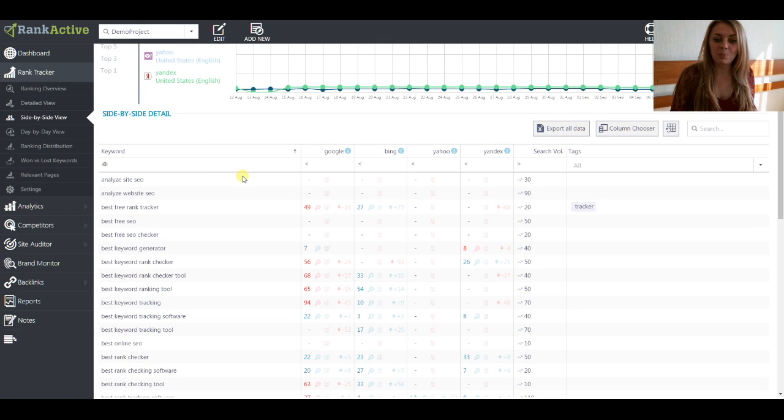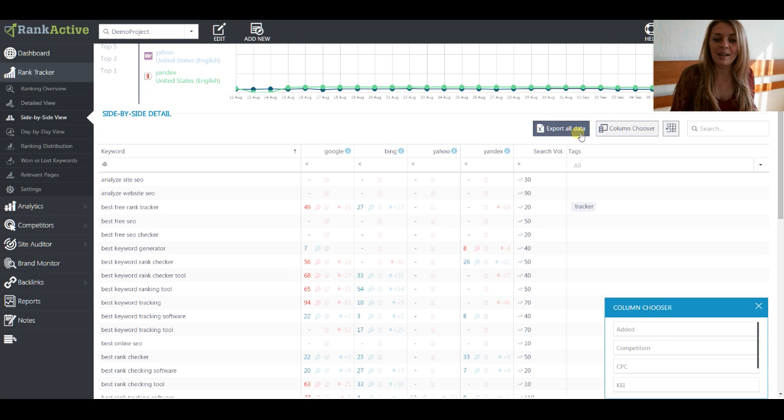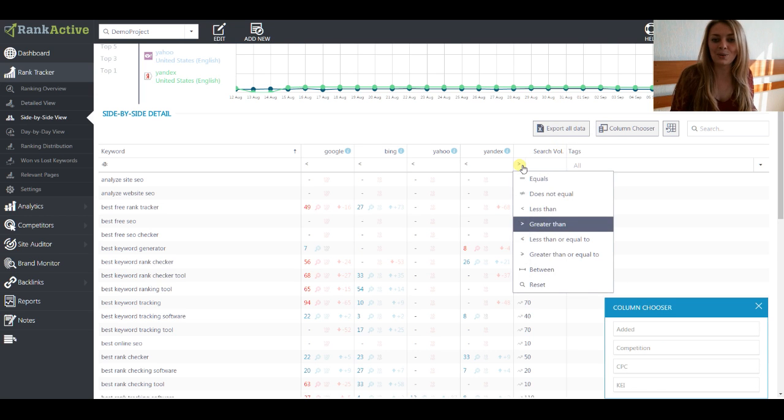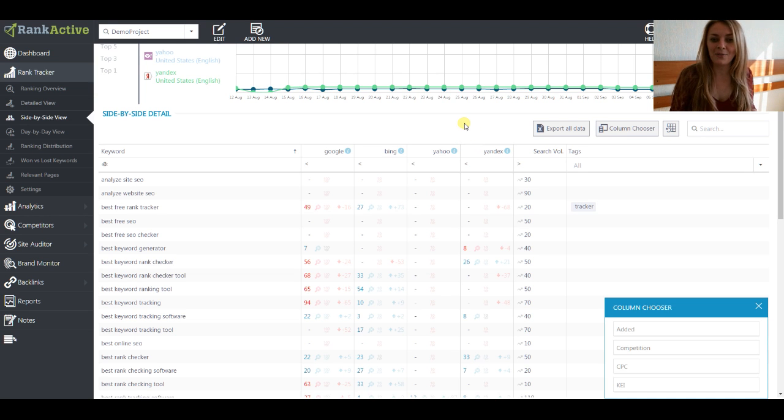In the table below, you can see the list of the keywords, the positions for them in each of the selected search engines, and also additional information that is considered for the default search engine. You can add any parameter from column chooser as well and export all the data, filter and sort your tables however you want to. Let's move to the day-by-day view section.